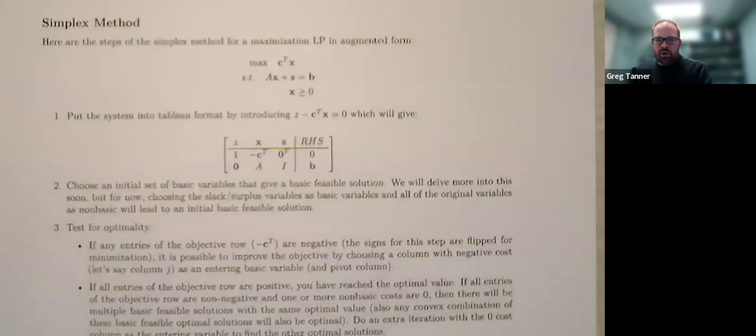Okay, in this video, we're going to give an overview of the simplex method. So we saw an example of it and worked through it. Now let's talk about it from a bird's eye view and discuss the steps along the way.